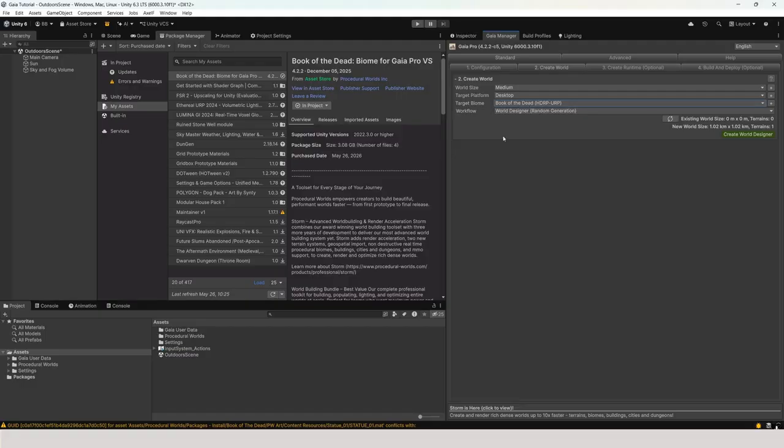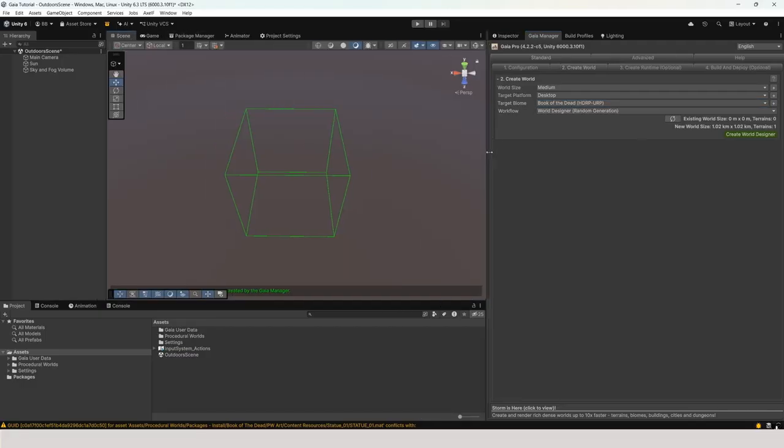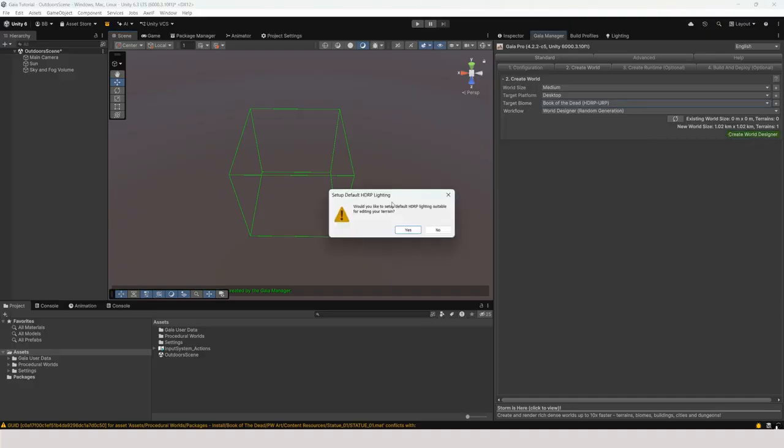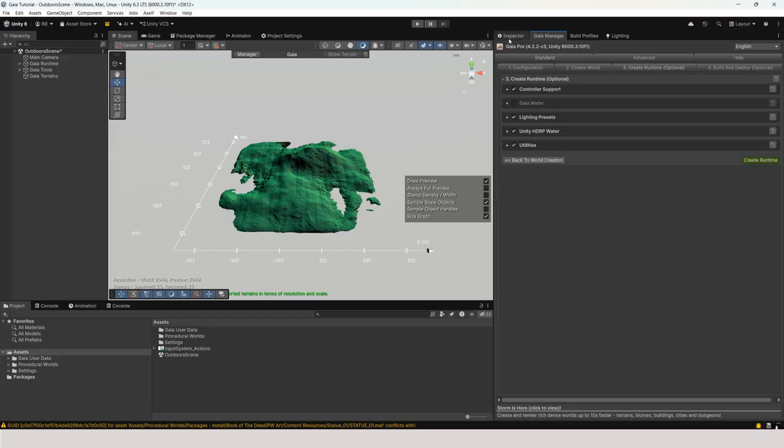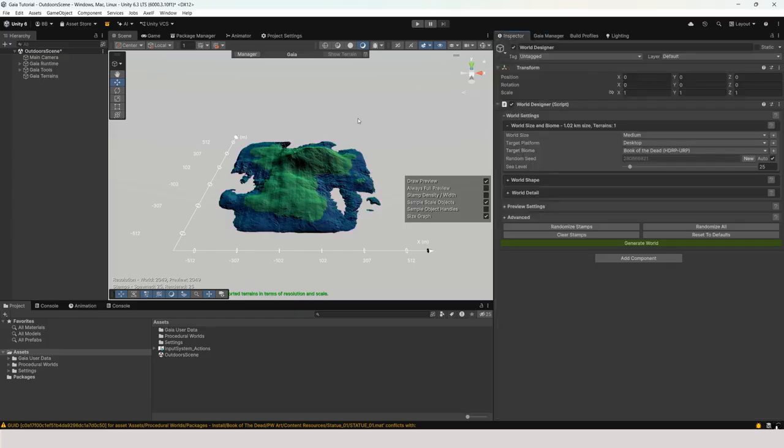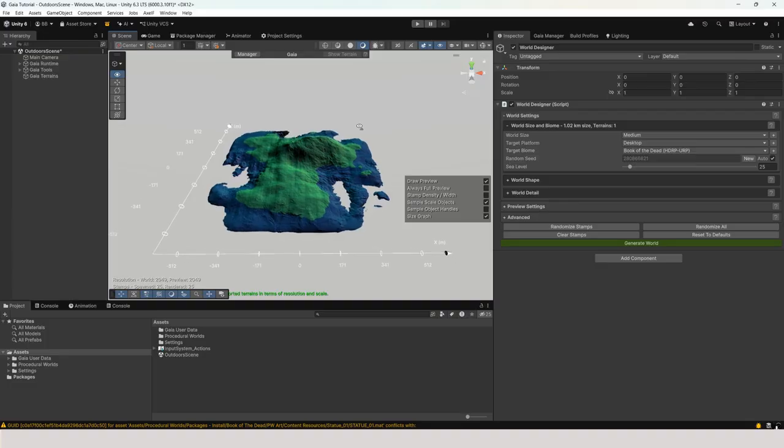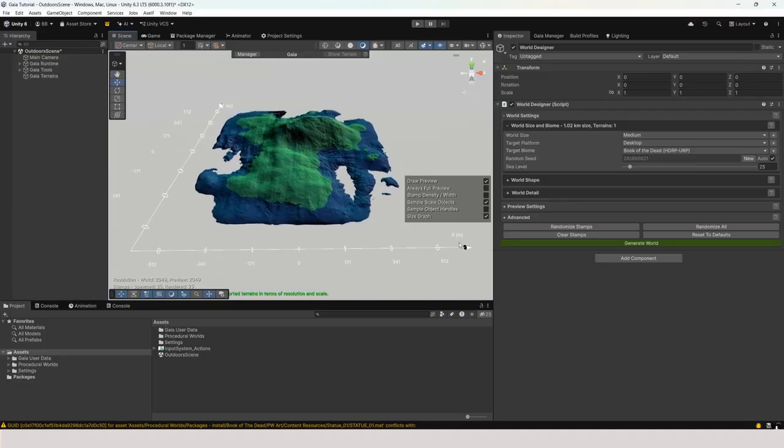And so now we can press the button to create our world designer. It'll prompt you to set up the HDRP lighting. We'll say yes. And there you go. We can see a preview of what the world designer has made for us. The blue stuff would be underwater in this case. You can also see a scale along here.